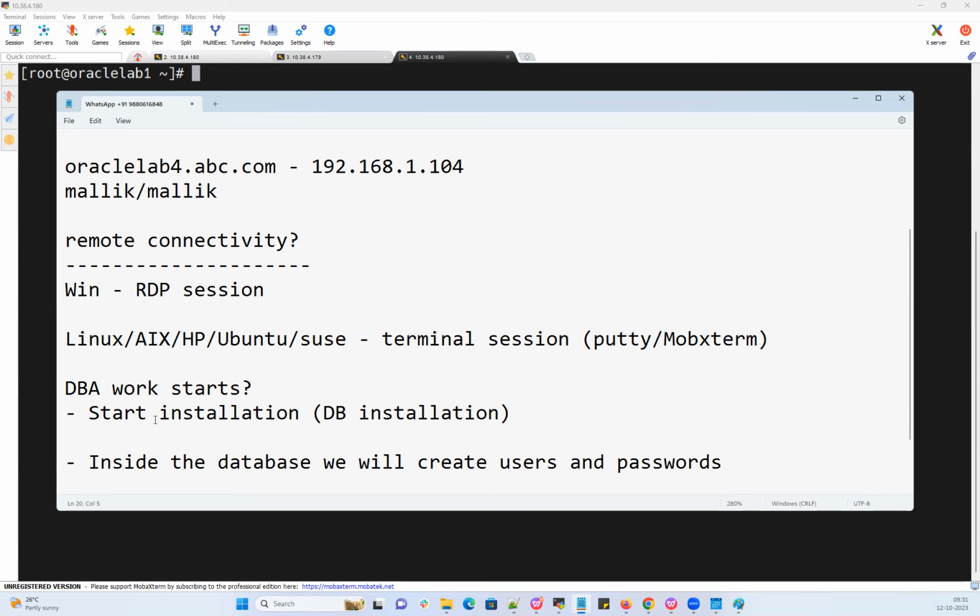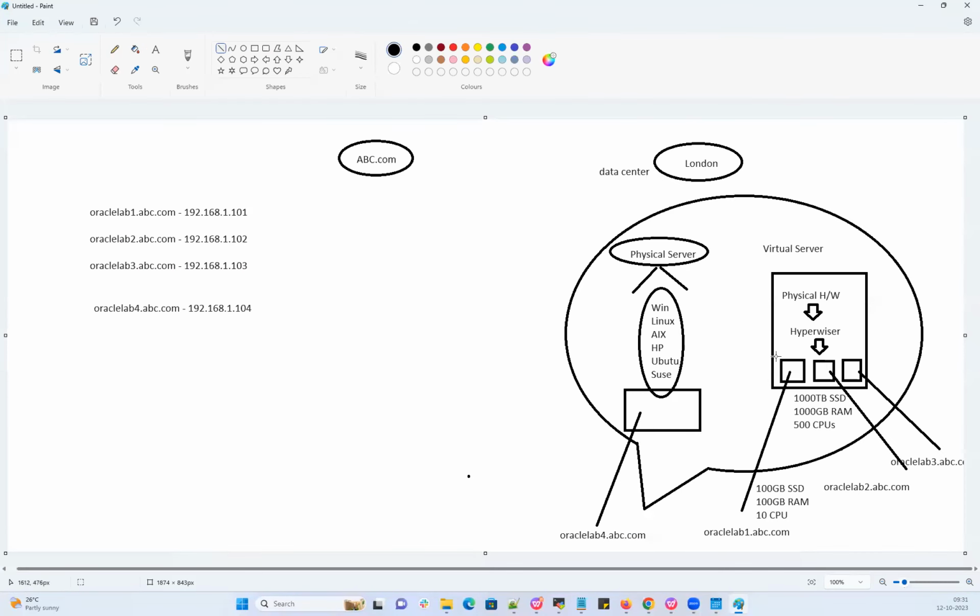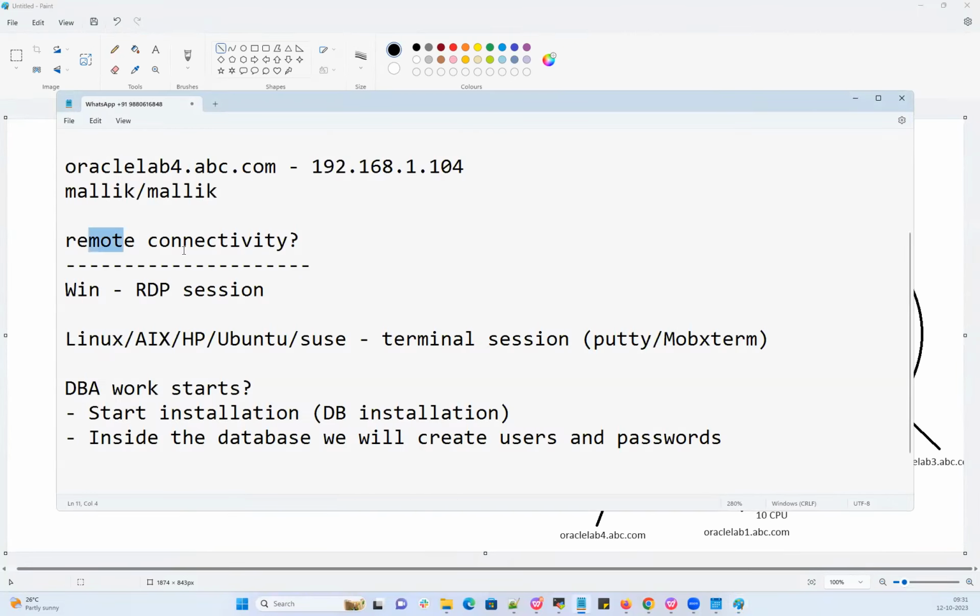What we do, same process. The Linux admin created the Linux servers, and then inside that he created the users, and then he gave that Linux IP address and the host name, and then he gave that username and password. And then we connected remotely, either RDP or PuTTY session. And once we connect to that server, our DBA work starts.